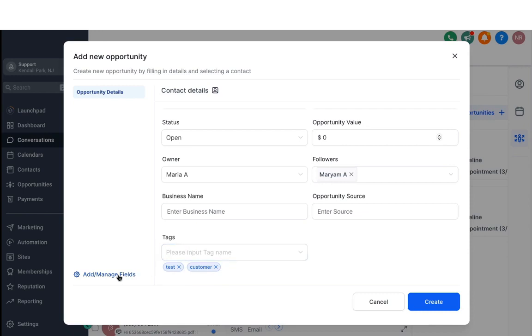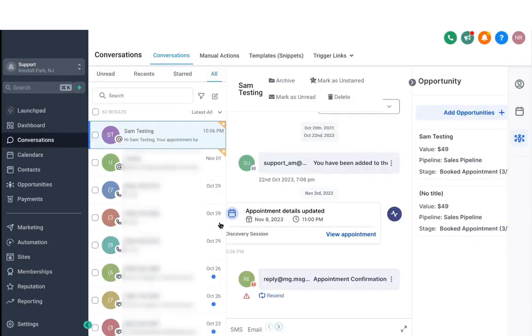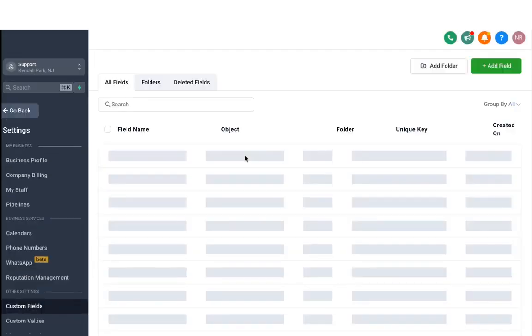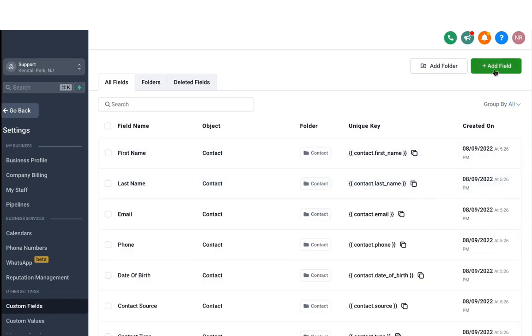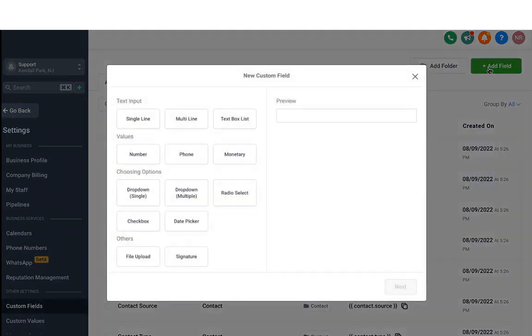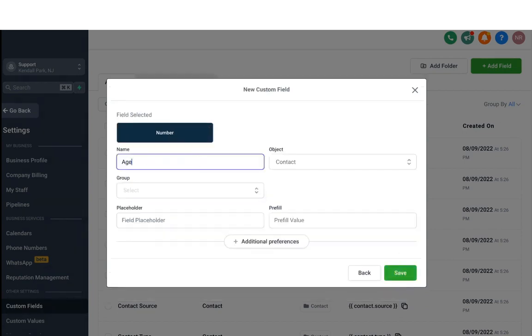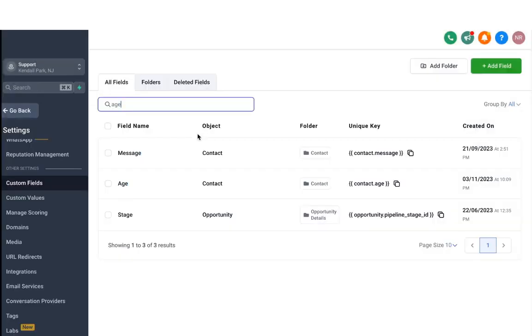Another option is to add or manage fields. You can also add custom fields to these opportunities. So if you click on that, it'll actually take you to the custom fields menu. And here, let's say if you want to add another field which is not in the system right now, you can do so by selecting the type of input you'd want. For example, if I want to add an age custom field, what I'll do is select the number right here, click on Next, and then I can define age here. Add them to the group contact, and then hit Save. Once you've created the custom field, it'll appear right here. You can also use it in the opportunity section.